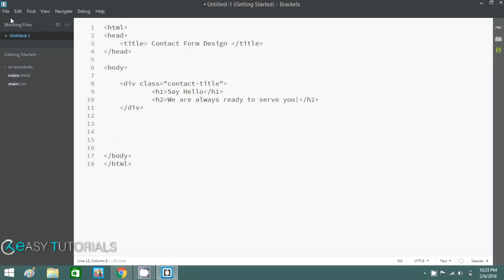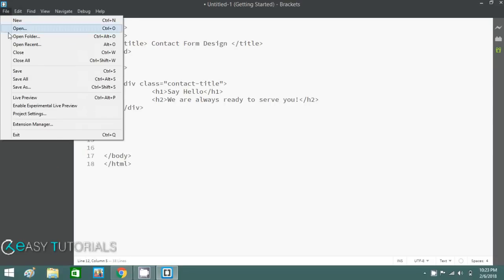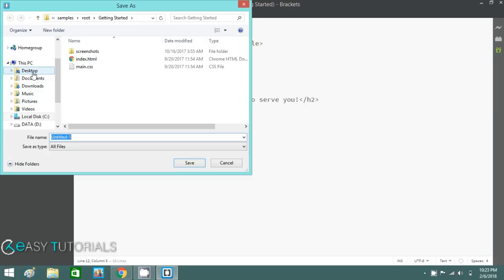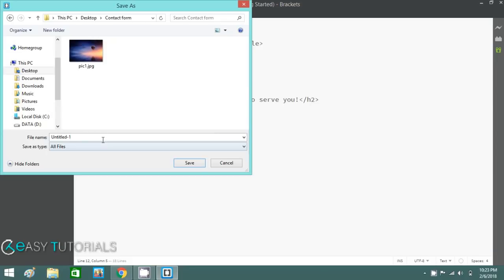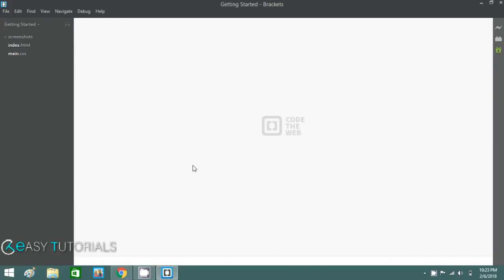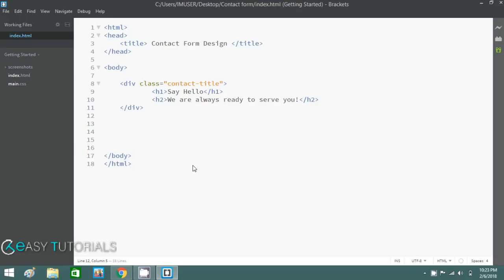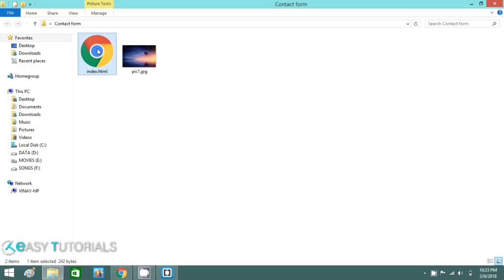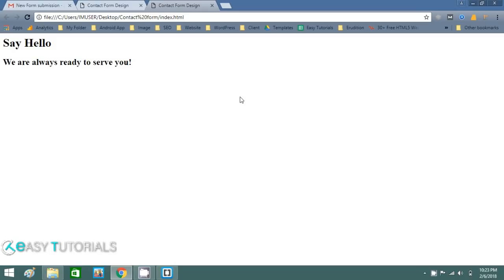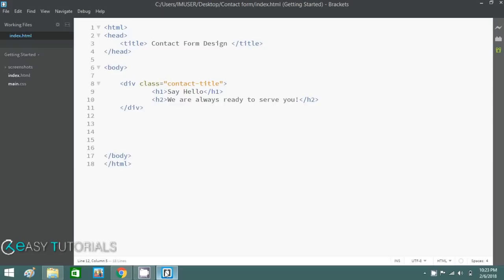Okay, now I will save this file as index.html. I will save it in my folder here. Okay, index.html. Done. Now let's see this page. I will open with Chrome. So here you can see the message.